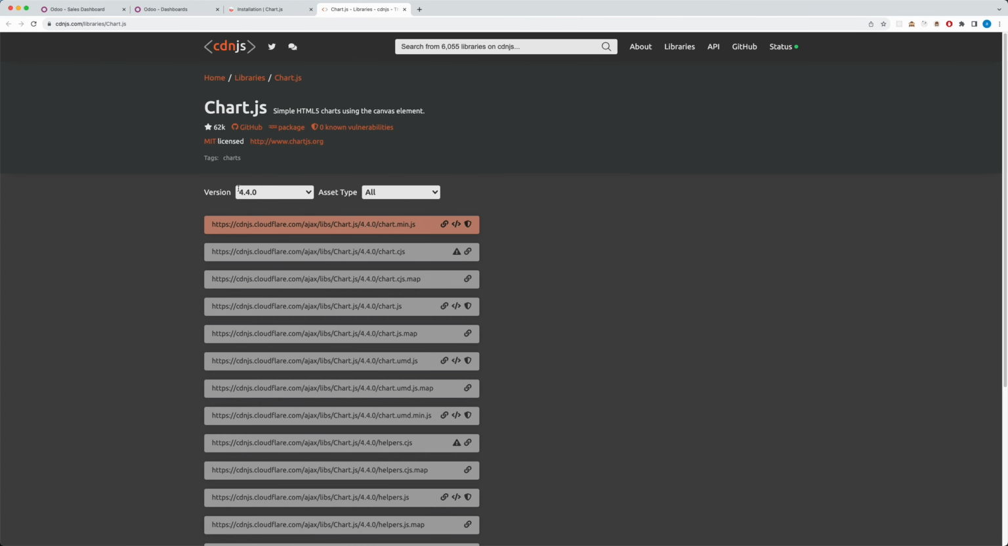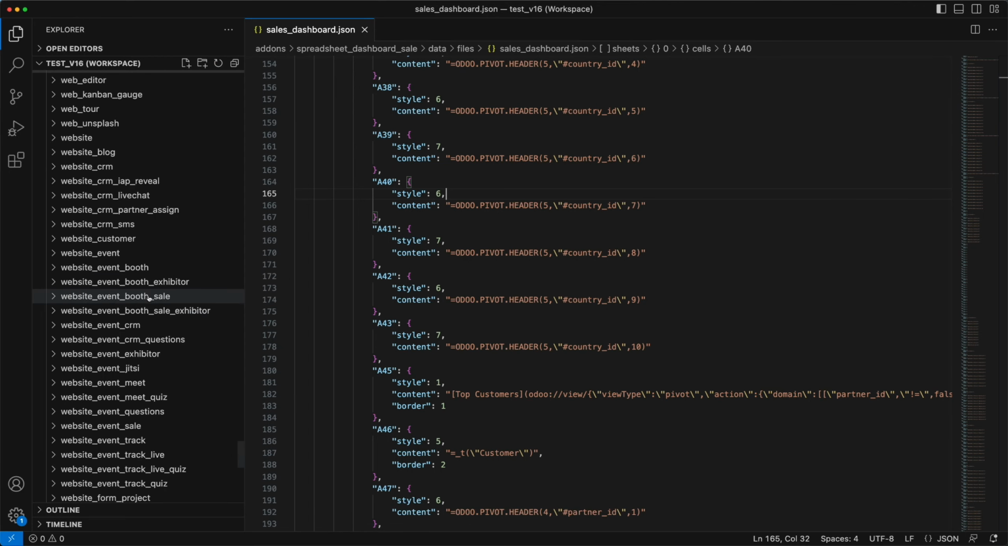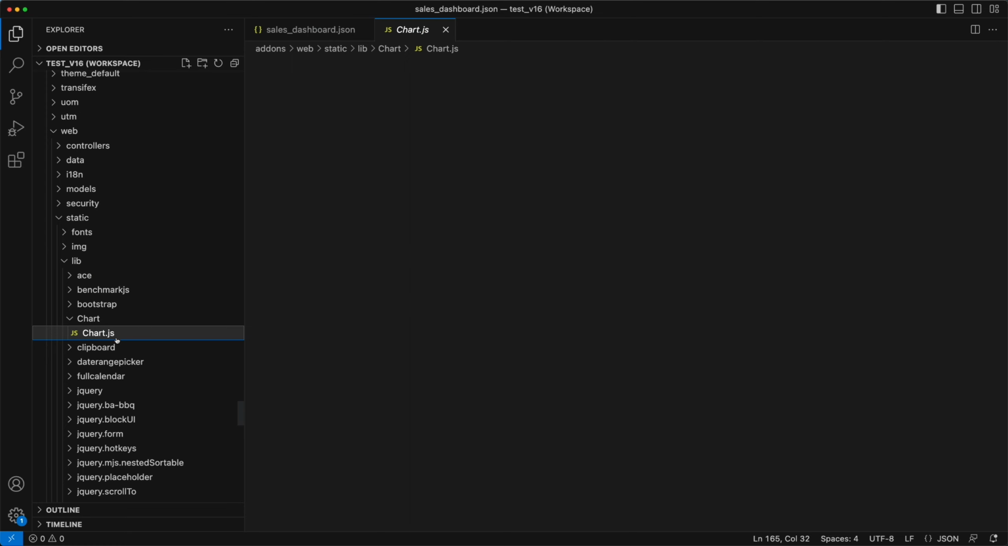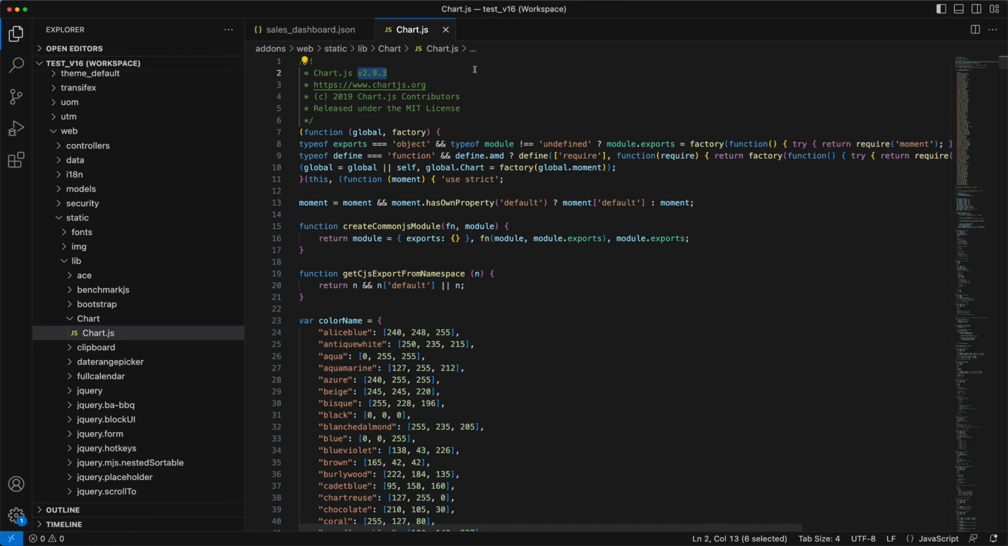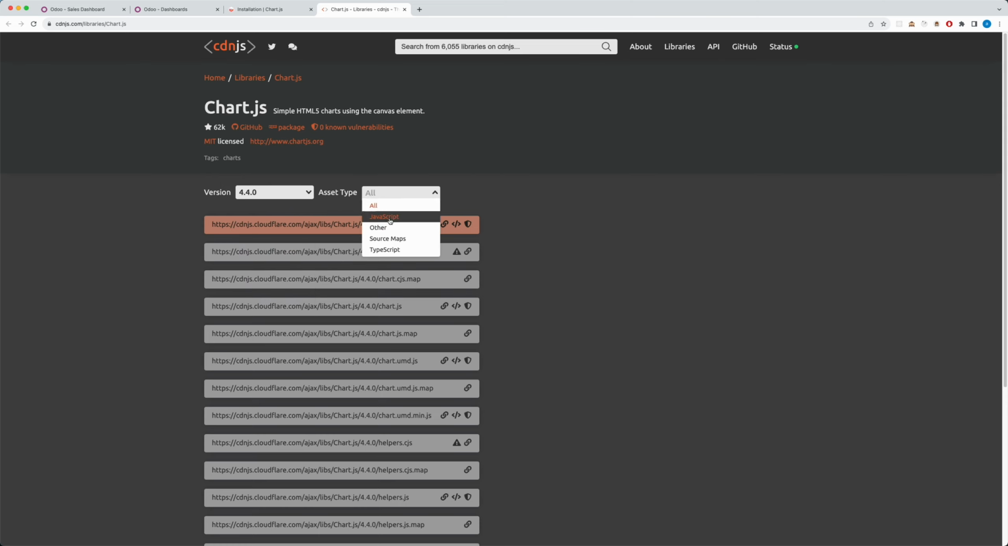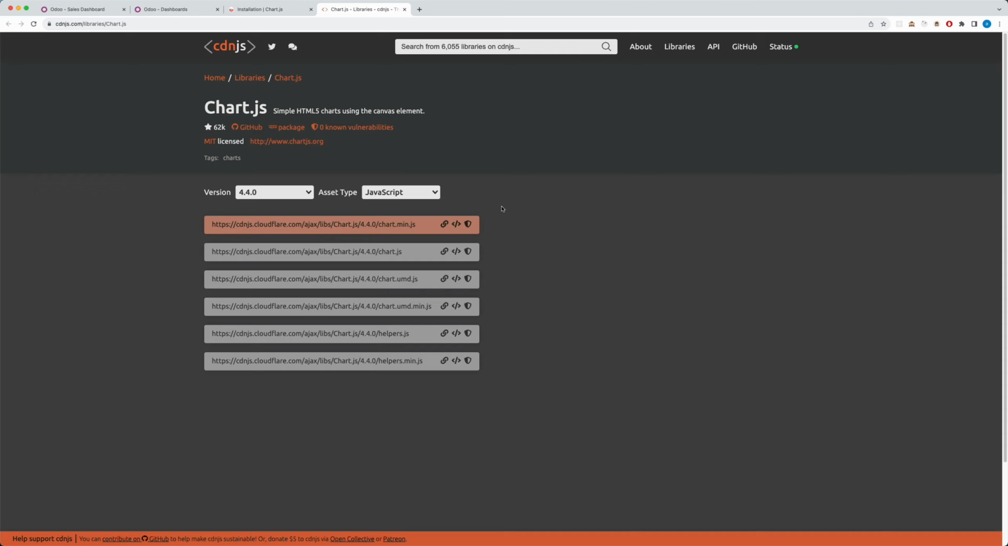I will be using the latest version here, but you can choose any version you want, as long as you check the correct version in the documentation on how to use it. Actually, Odoo uses version 2.9.3. If you check under web, static, lib, chart folder, and Chart.js file, you can use this if you want to use only the basic graphs. For this tutorial, I will be using the latest version, which is 4.4.0. Select asset type JavaScript. We need to choose the UMD version so that it will be compatible with Odoo.